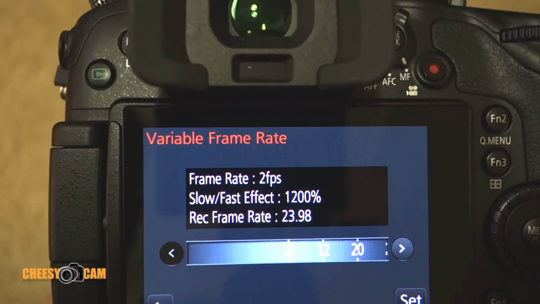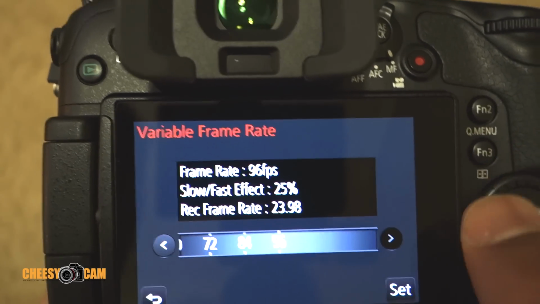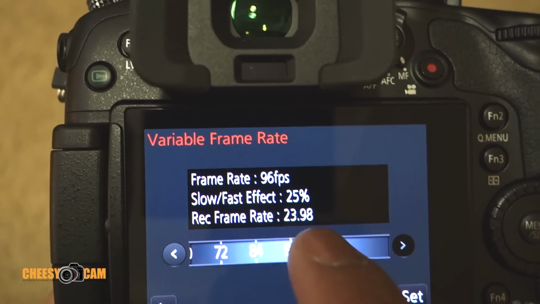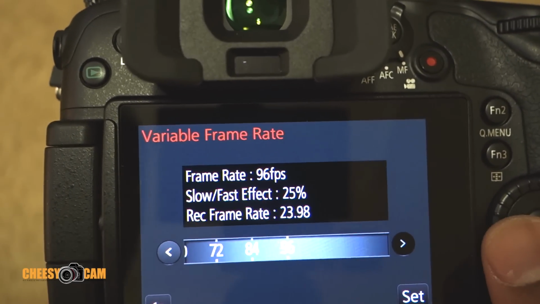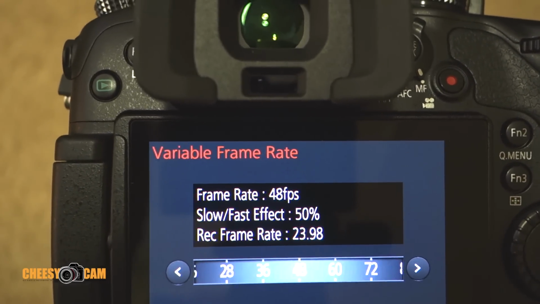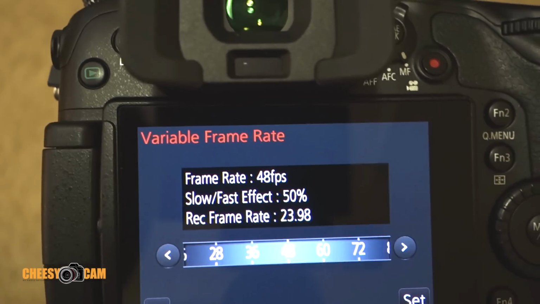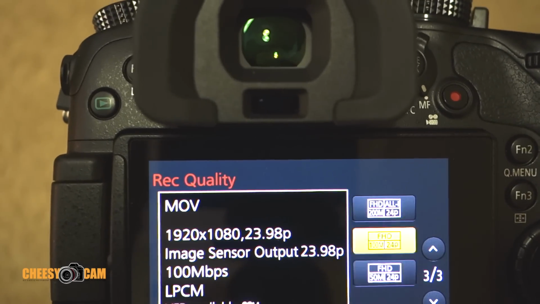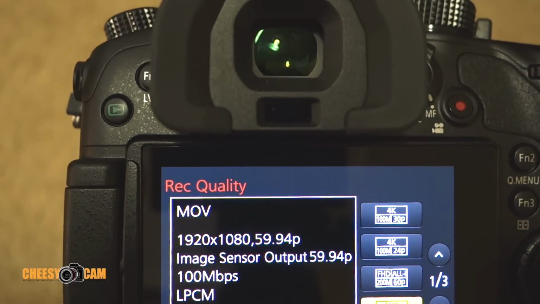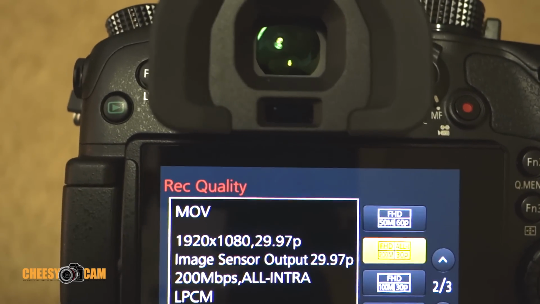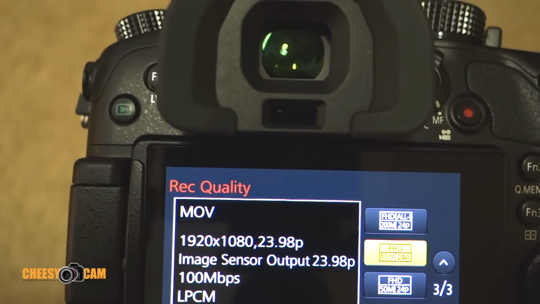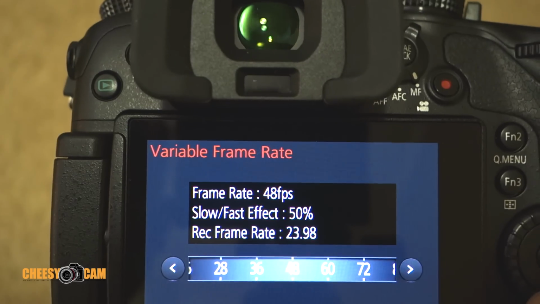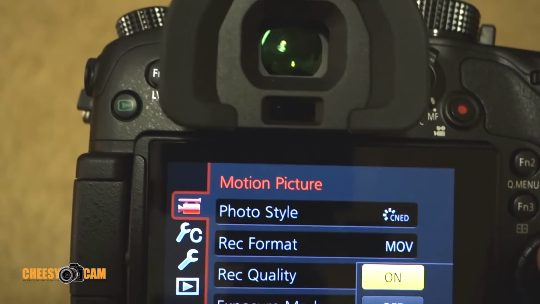So here, if you want to do slow motion, we'll go up to, say, 96 frames per second. Again, it's going to be 25% slower, and it's going to save it into 23.98. And if that's too slow for some of you guys, you want to just do half the speed, there you go. So that's where the variable frame rate comes in. You don't actually choose it from the menu here, which I originally thought, because you have 24p, 30p, 60p in here. You actually choose first your frame rate. So let's say 24p. Then you have to set your variable frame rate, and once you set it, you can turn it on or off.